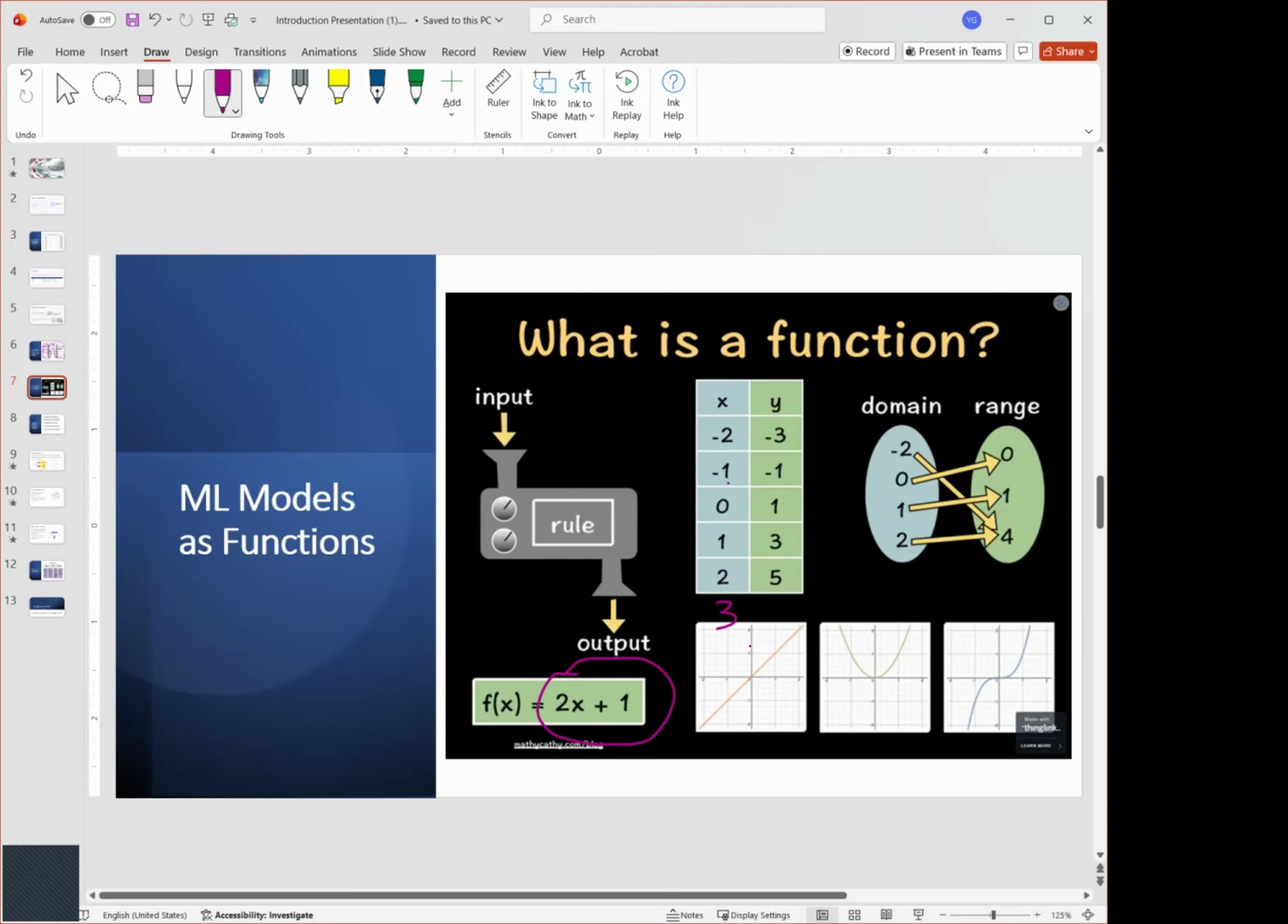But here's the magic. We know that if we input this 3 here, we can find out the unknown y. So let's plug in 3 here. 2 times 3 equals 6. 6 plus 1 equals 7. So we know that the output is 7. As you can see, we didn't know the output, but we entered a new input, a new feature.